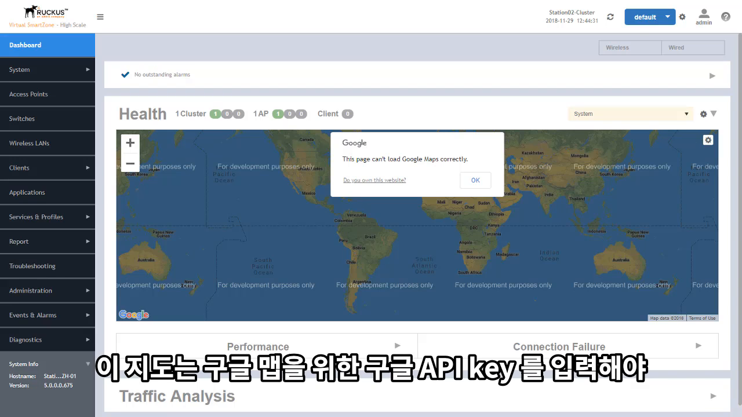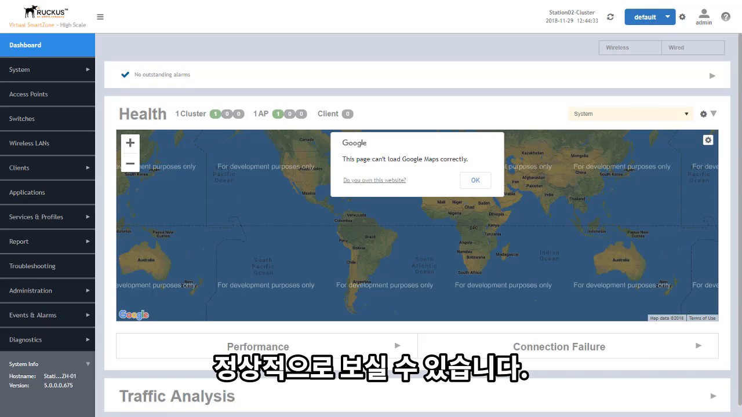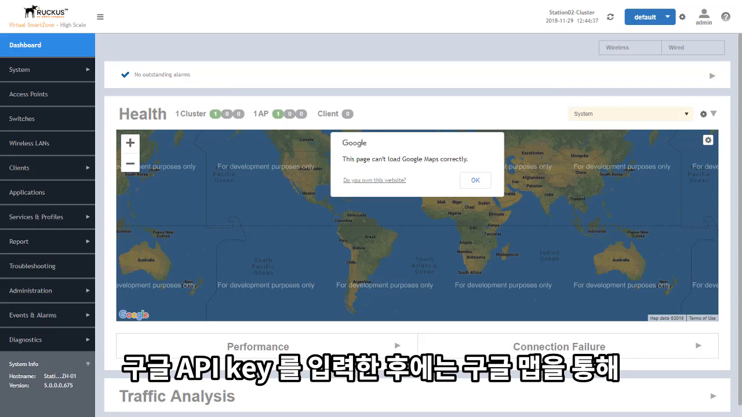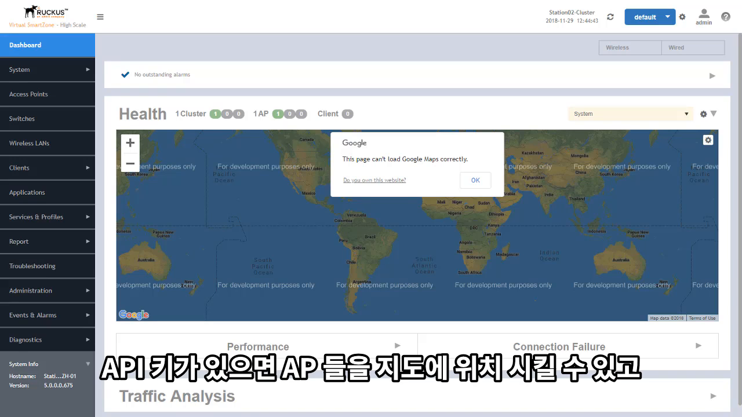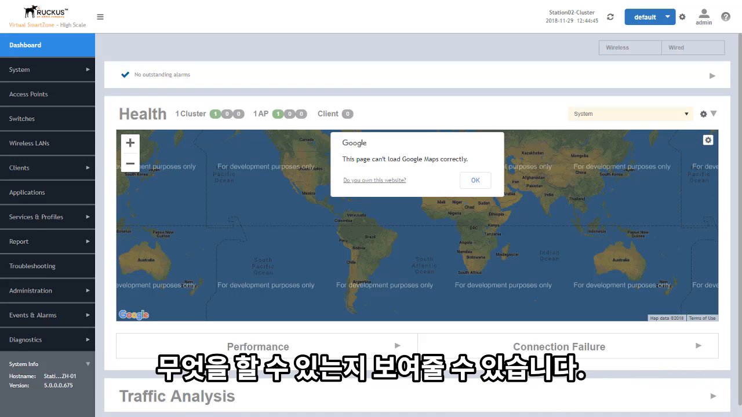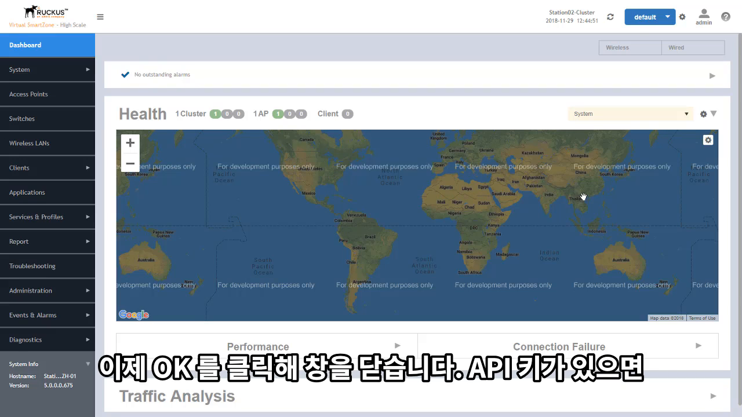Now for this map to load successfully, you're going to need to get a Google API key for Google Maps for this to be able to present you with a real, real-time map of the world provided by Google. This is just a placeholder map that's here to show you what could be available if you had the correct API key. So I'm going to go ahead and close that.